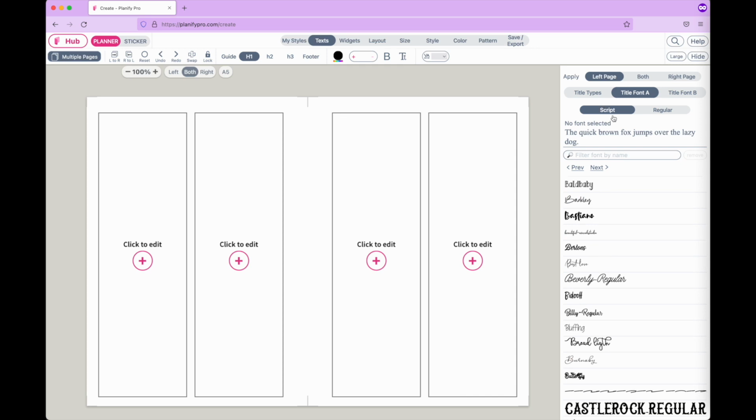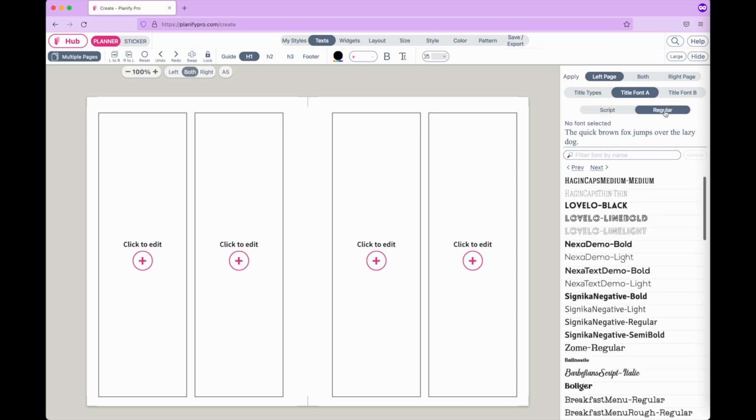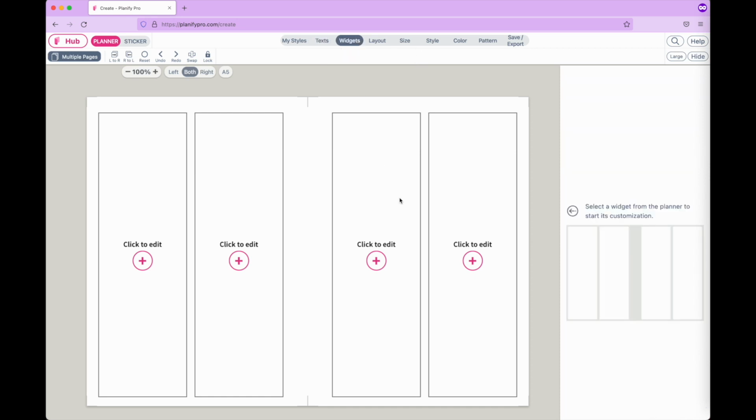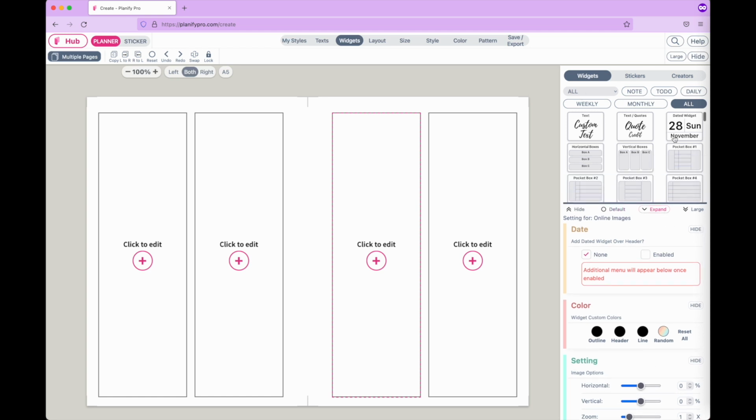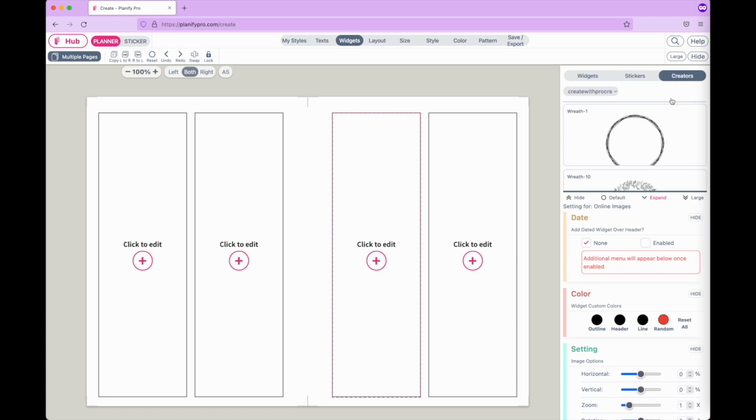They are divided into script fonts and regular fonts. And then up here you can change the font and you can make them bold, or you can also adjust the text spacing as well. And then on the widget panel, most of it has been kept the same for the menu. However, up here it's much easier to navigate and to search through all the widgets. We also divided it into widgets, stickers and creators.